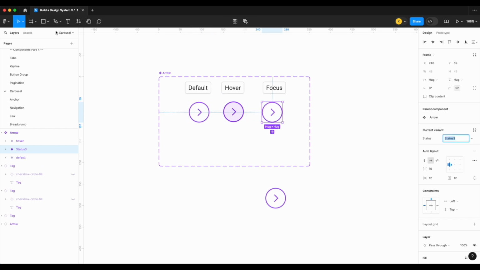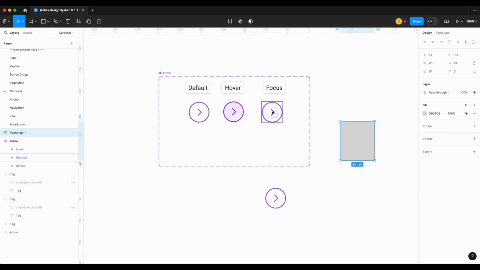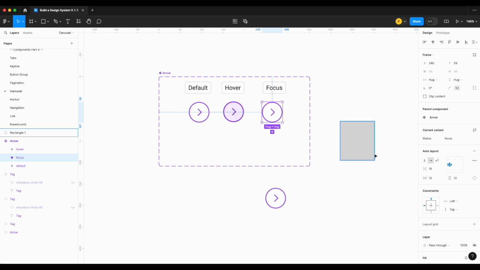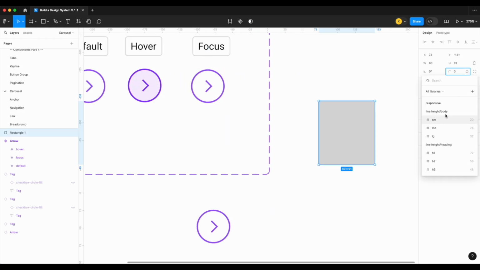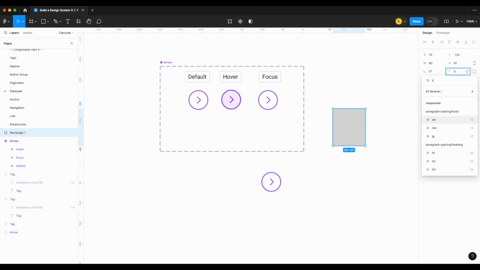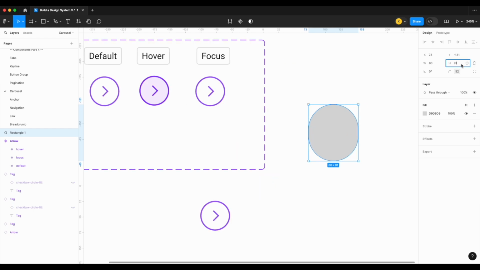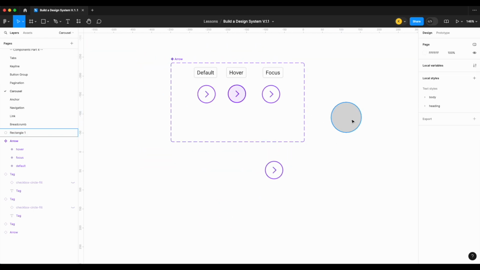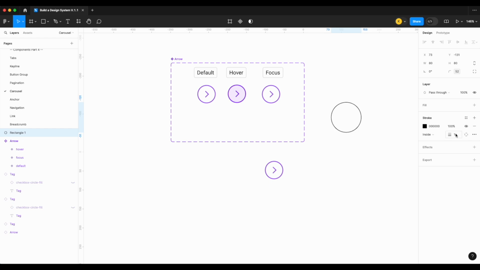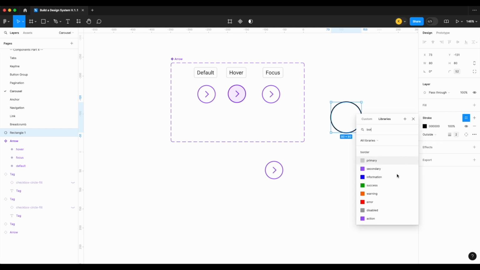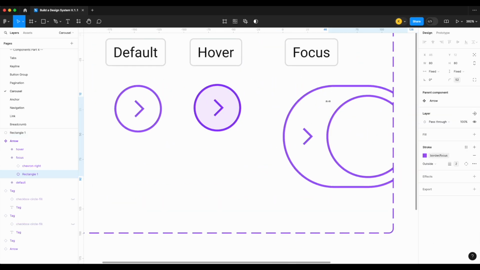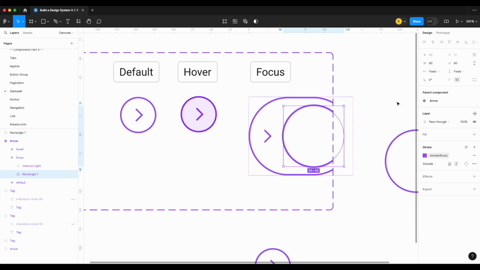Then let's go ahead and work with a focus component. So let's call this focus. And if you've watched any of the other elements in this series by now, you'll know exactly what we're going to do. Next, let's add in our radius here, round, and just make this a circle, so 80 by 80. Let's add a stroke, drop the fill. That's going to be our border width of 2, our medium on the outside, and we're going to set that to our border focus.